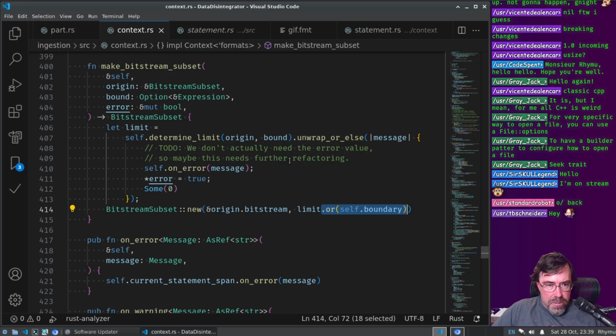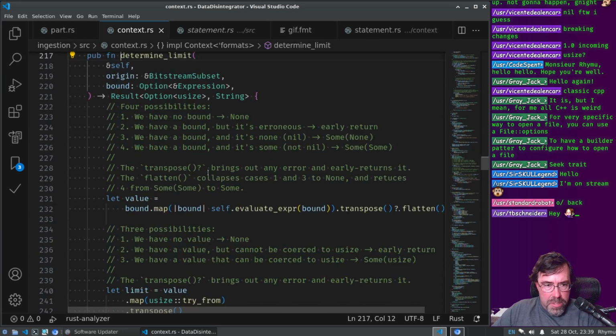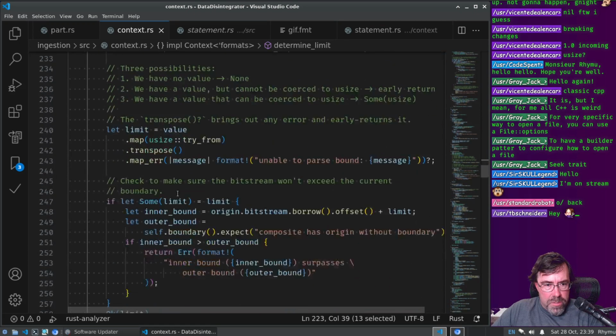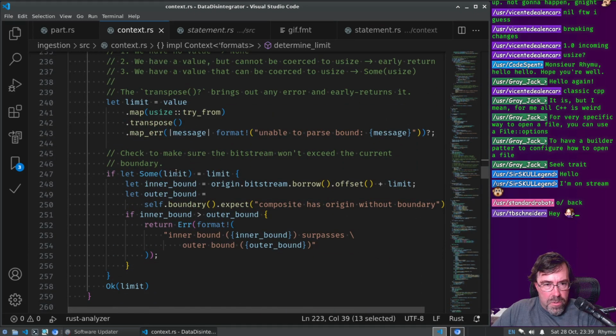Let me see. So if there's an error, it sets it to 0. And so it'll be something. So it'll be if it's not an error. Can this ever be none? We have no bounds. If it's none, no value, it's still none. So the only way it'll be none is if no bound is set on it.